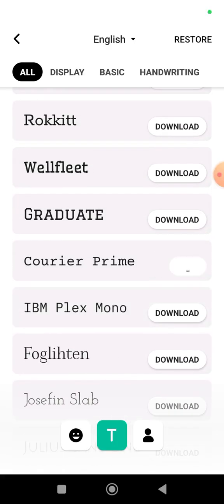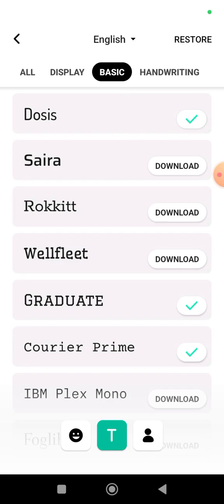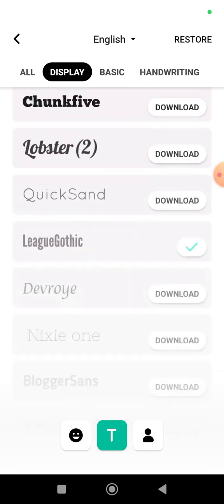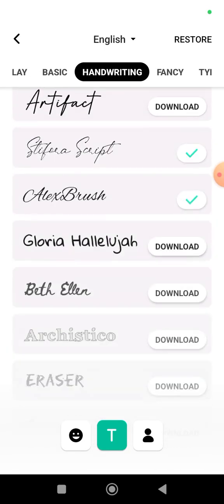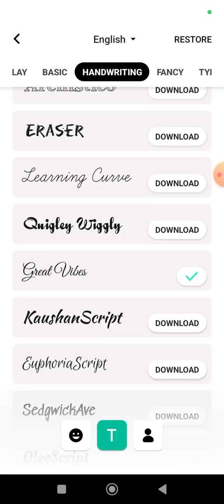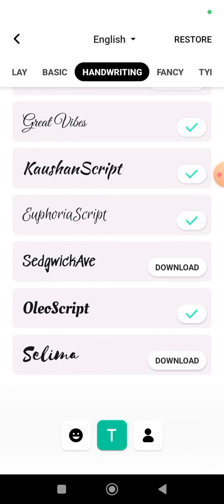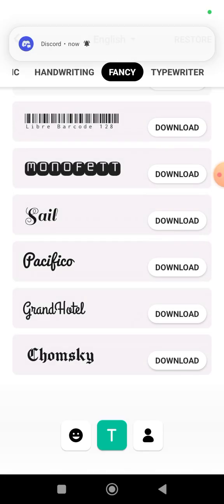How to download this. So the basic one, how to download the basic. You want to download the display, handwriting, can you see? Fancy, typewriter.